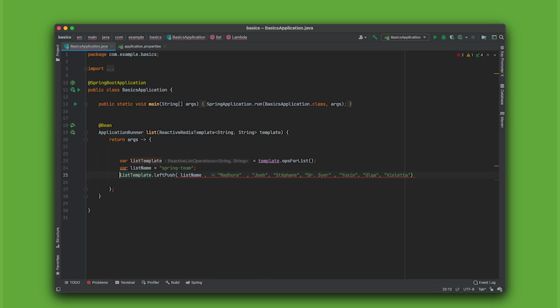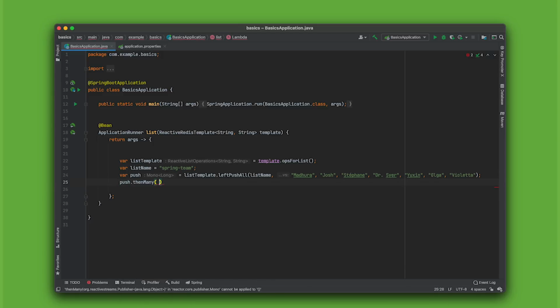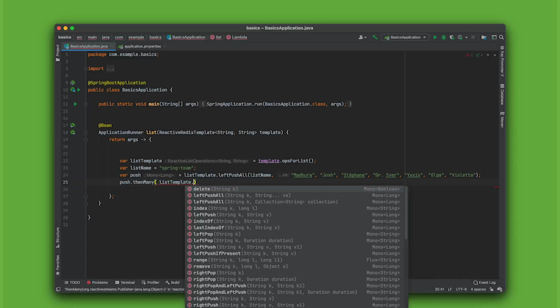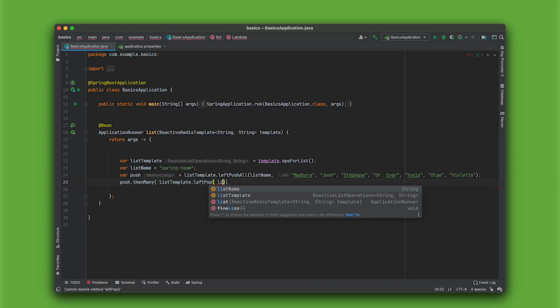And that'll do it. That'll actually give us a bunch of records that have been added to the list there into the database. I can store the asynchronous return value that represents that operation as a variable. And then I want to get the data. After I've written it, I want to then act on the data. So I'm going to say push, and then I'm going to say thenMany, and I'm going to then run operations. I'm going to say listTemplate.leftPop, and I'll give it the list name.